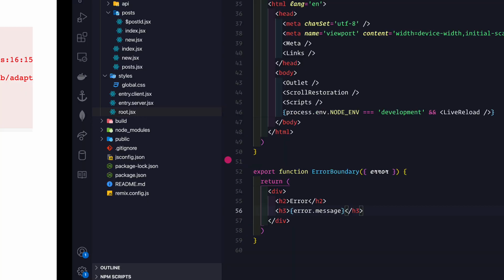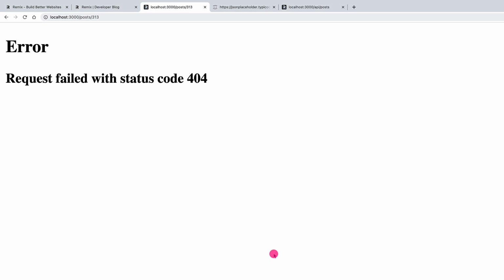So let's save this, and if I go back to my application and reload, we see that this time we are getting our own stuff, that is error and request failed with status code 404. So this is how you can make your own error page. So that's about this error handling stuff.